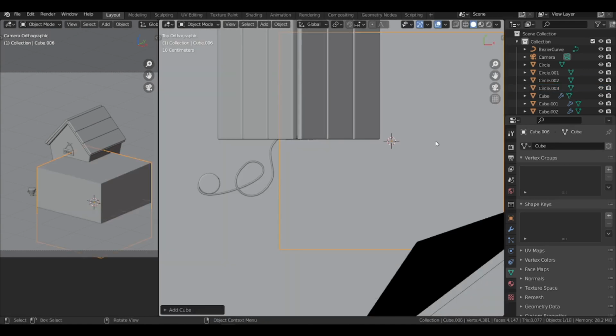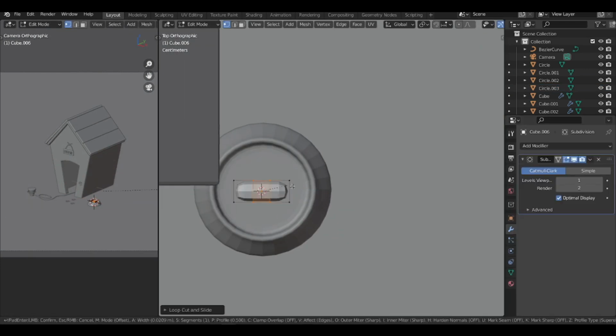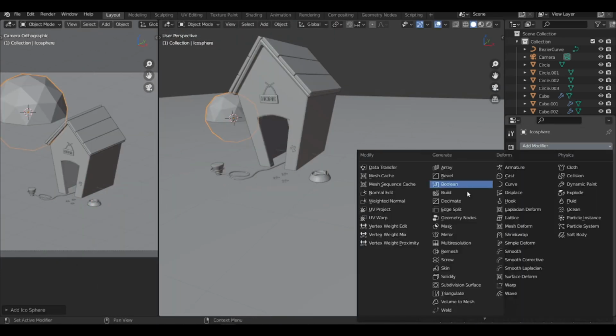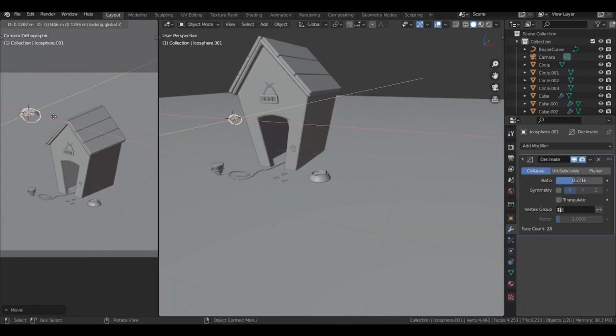Since the bowl was looking a bit empty, I decided to put a bone, created using a cube, with subsurf on. Then for the rocks, I used an icosphere with decimate modifier. Scaled down and rotated, to make them look different.